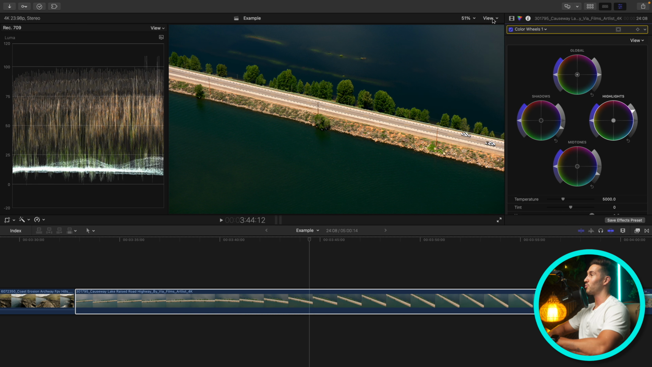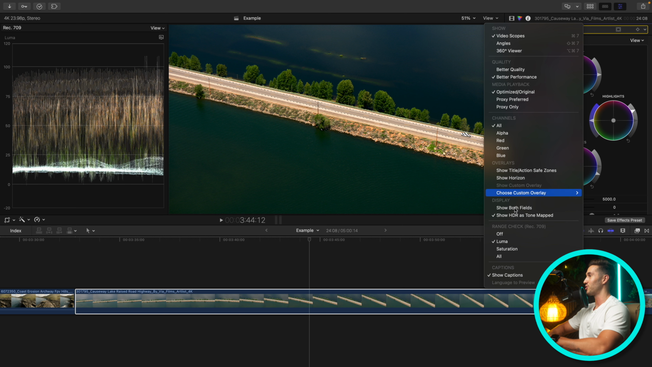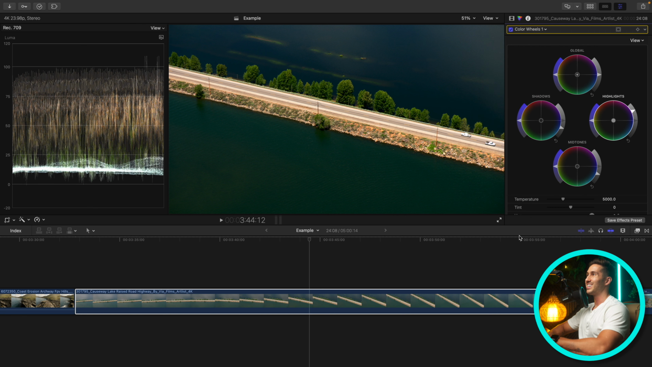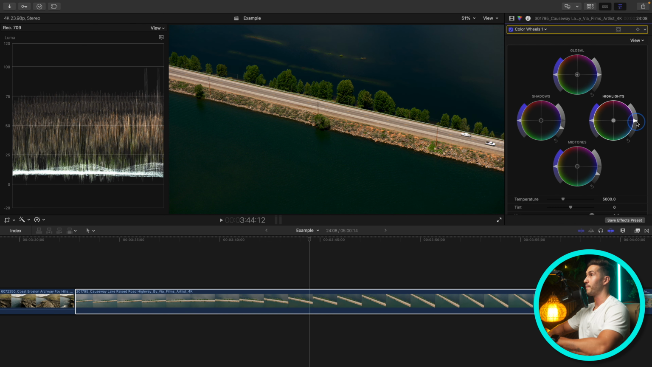That's one sure way to notice an amateur video editor: blowing out highlights and ugly looking color grades. So let's not do that. Let's try and make this as professional as possible. So we're going to want to leave the highlights with the color wheels right here.